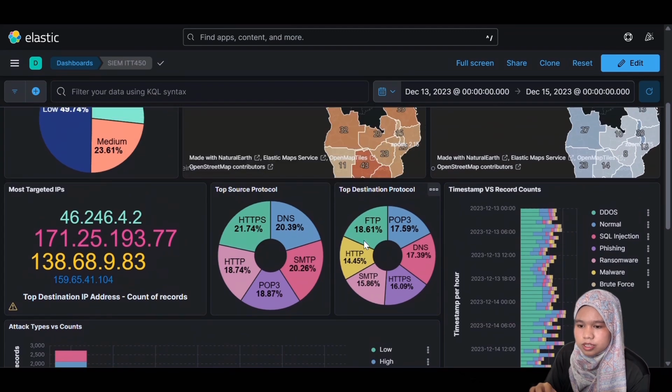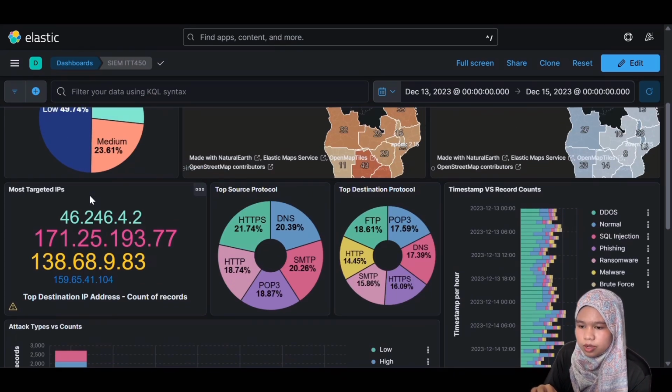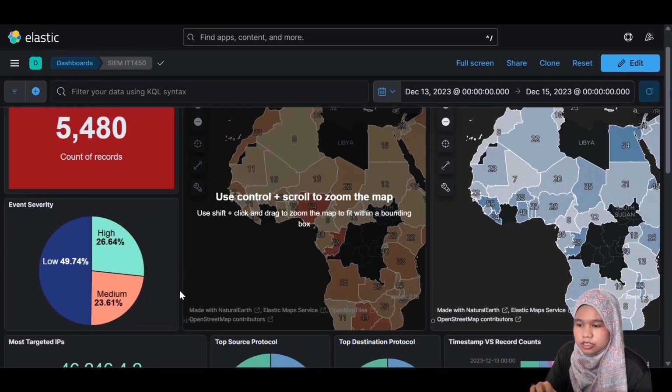This panel shows the most targeted IP addresses in our network. For example, these two IP addresses were repeatedly hit. When one IP address shows up frequently across multiple types of attacks, that is a strong indicator it's under active threat and needs protection. Another important thing is the severity distribution.